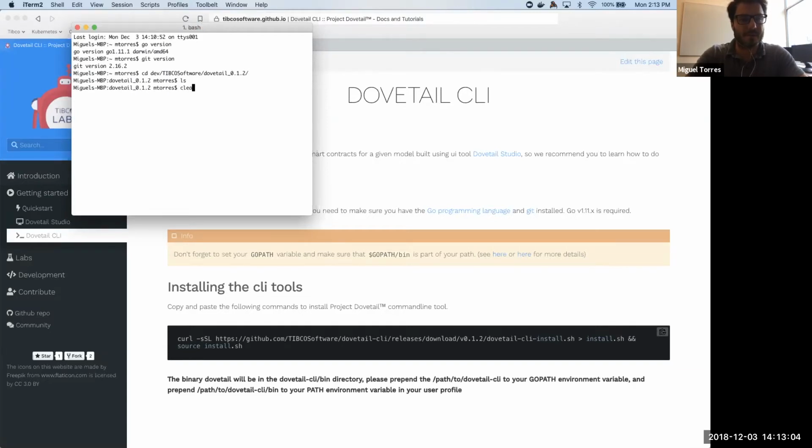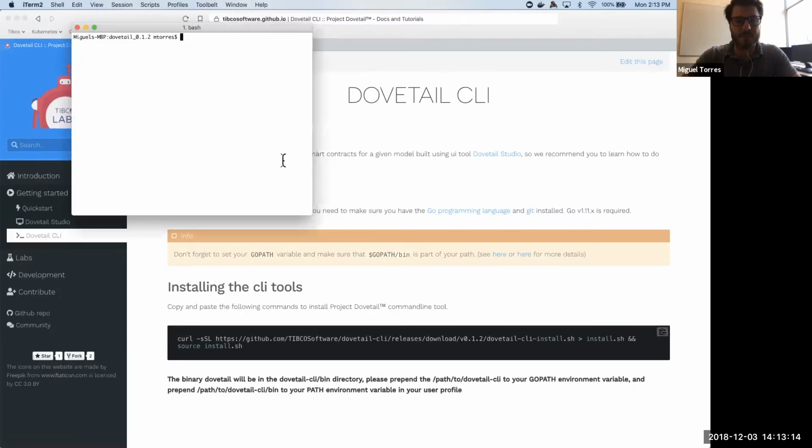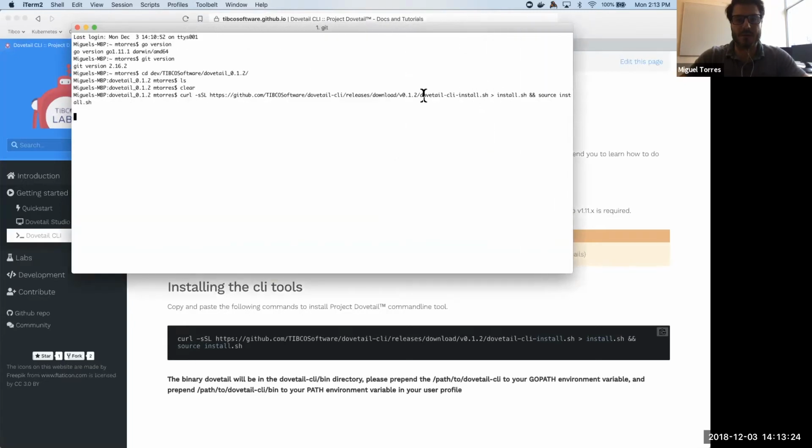Okay, start from a clean folder, and the only thing we need to do after we have those two dependencies, Go 1.11 and Git, we just click here to copy it to the clipboard and paste it, and that should do everything that you need to do. What's happening behind the scenes is we're downloading this file into your computer, and then we're sourcing that file, and that's creating all the folders here and all the dependencies and everything.